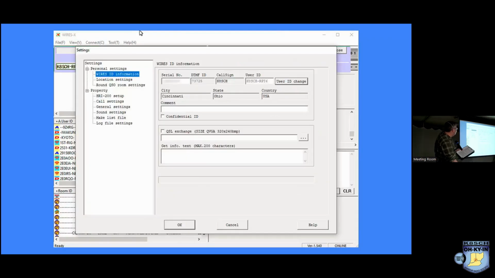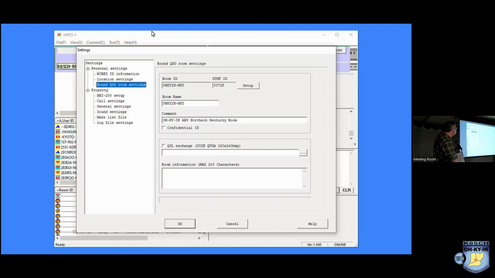I'll run through this too. This is the general settings. This is where you set up your serial number, your ID, stuff like that. Here's where you control your room. So the 625 is hosting the Okayan NKY room. We can change the name if we want, change the ID. We can do all that here. We can set up that QSL information.